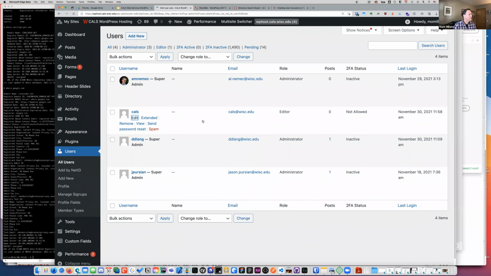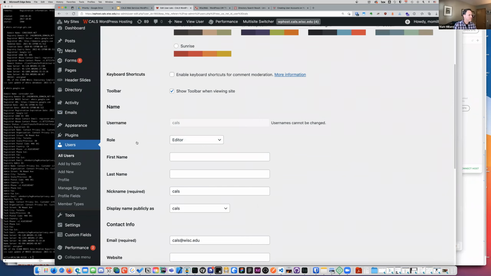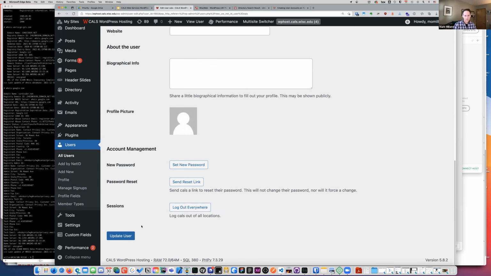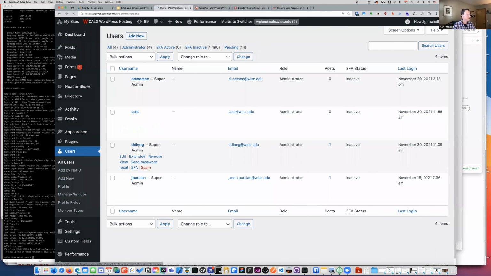It'll bring you to the user's profile page, and then just scroll down and you'll see the role option. And then all you have to do is change that selection. So we'll upgrade CALS to the administrator, and then just make sure to scroll all the way down and update the user. And the page will reload, and then you'll get that visual confirmation on the user list. You click back to all users, just double check that it took. And now we'll see that CALS is an administrator for the site.